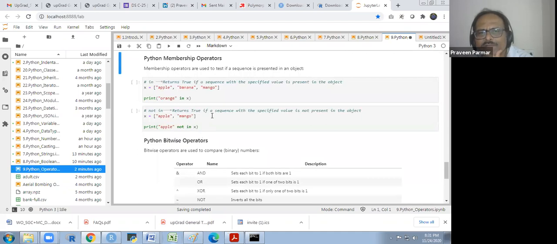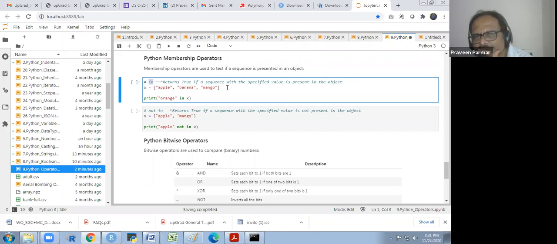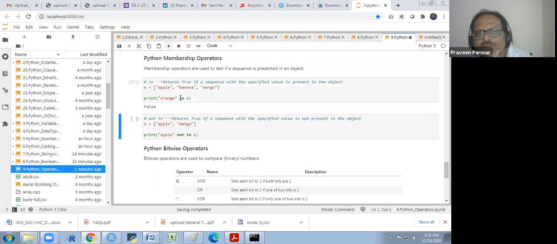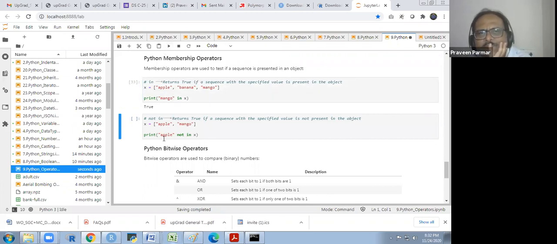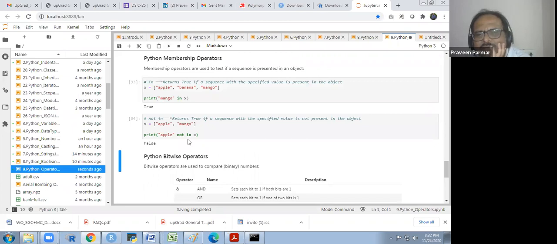Now the membership operator. In is a keyword we use, for example orange in X. Is there orange? No. So it will give me false. And if I write mango, then what do I get here? True. Got it? Apple not in X, I will get false because apple is there. Does that make sense to everyone?